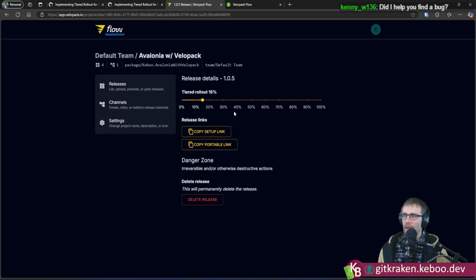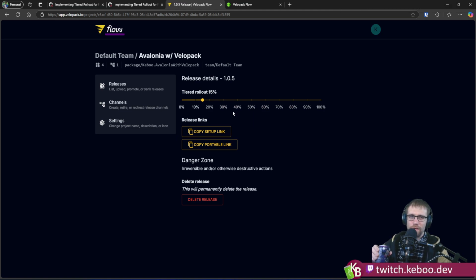Did I help you find a bug? Well, this is the feature I'm literally building right now. So, is it a bug? Probably, because it's in an area that I thought was done. But the feature's not done yet. So, when we implement a bug bounty, yes.